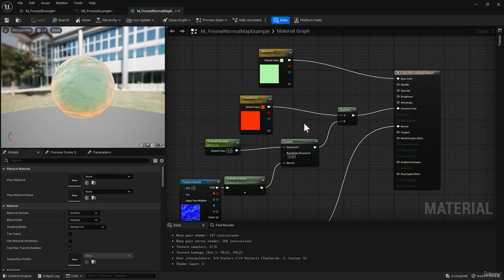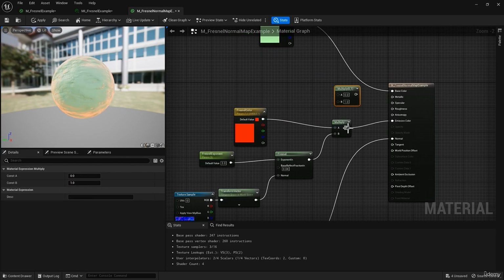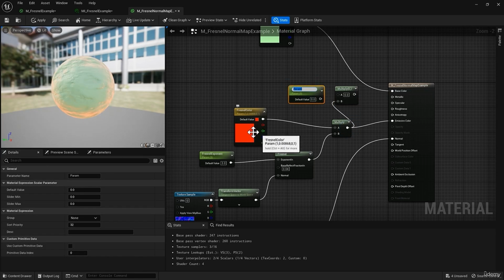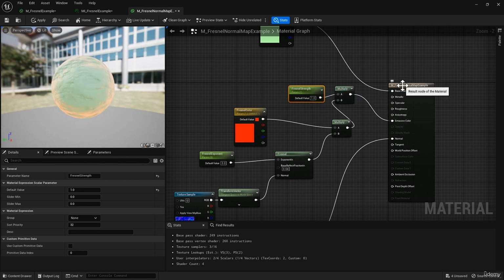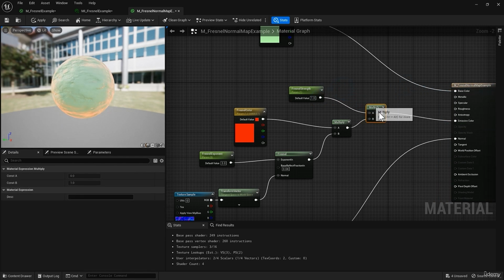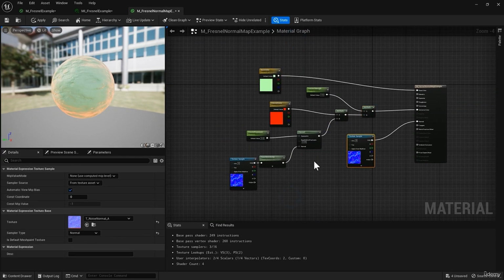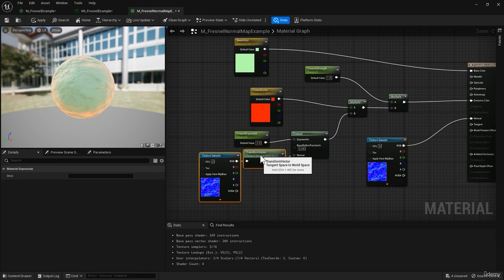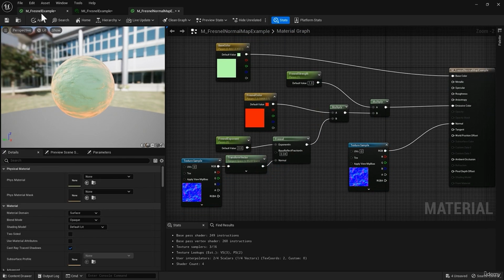So before we plug the result into the emissive color here, very often we want to use another scalar parameter to control the strength of the Fresnel effect. So I'm going to call this parameter Fresnel strength and give it a default value of 1. And plug this into a socket, plug this into emissive color, organize my graph a little bit, drag this node down. And I'm going to click apply.